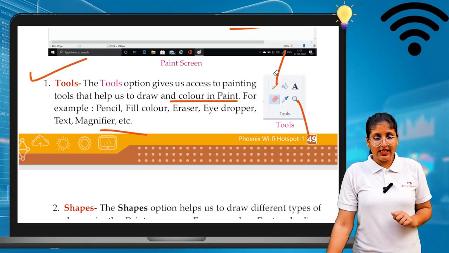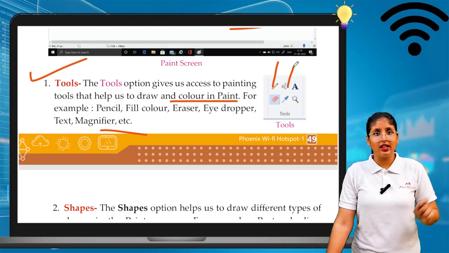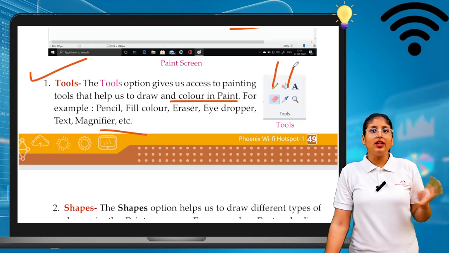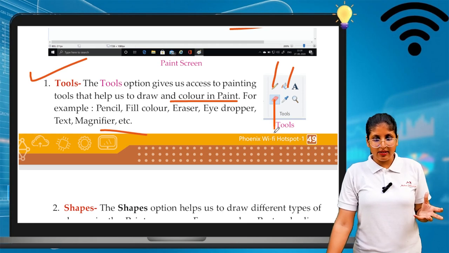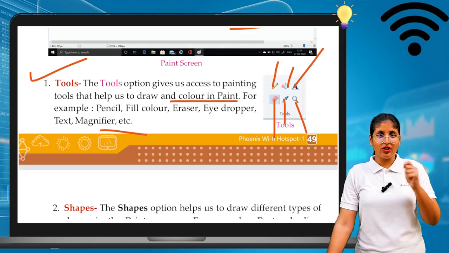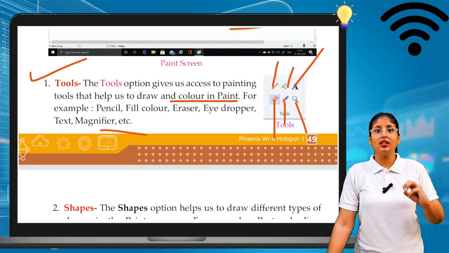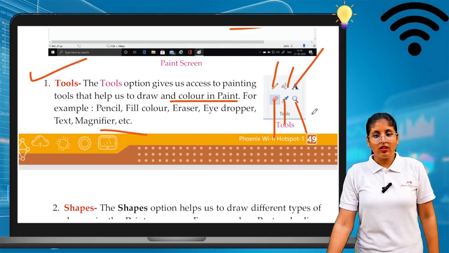Okay, let's start with the first one. This is the pencil. This is fill colors. From this option you can fill the colors in any shape or any drawing. Next, this one is the eraser. This is the eyedropper. This is the text option, and this is the magnifier from which you can magnify the things, or we can say zoom the things. So these are some tools.